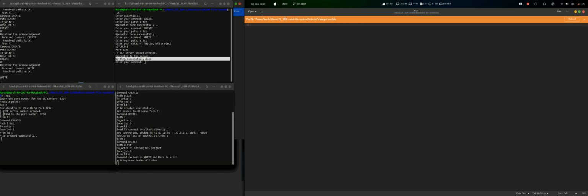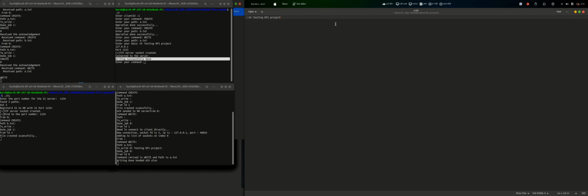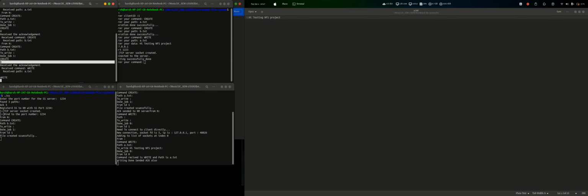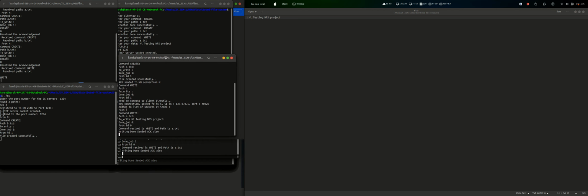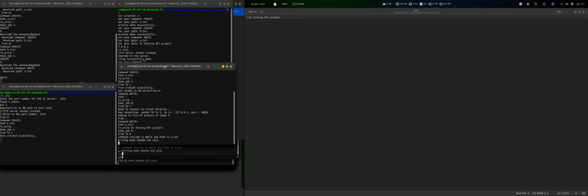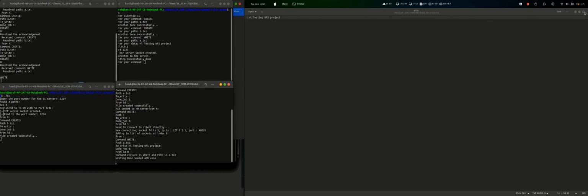They're showing there are some changes. Reload: Hi, testing is a test project. So it's written successfully and the operation is running. It's also being printed on the naming server: received acknowledgement, received command write, received path, write operation happened. You can also see this in the storage server, the write and the acknowledgement. So writing is working perfectly fine, I guess.